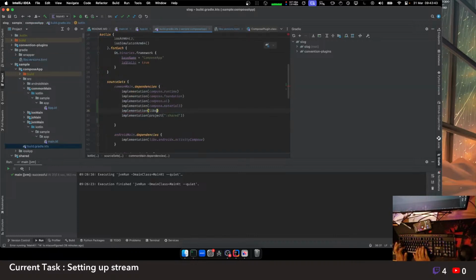Now, how do I call this? libs.retrosheet. I should be able to call it like this, right? Okay, let's sync this. F5.